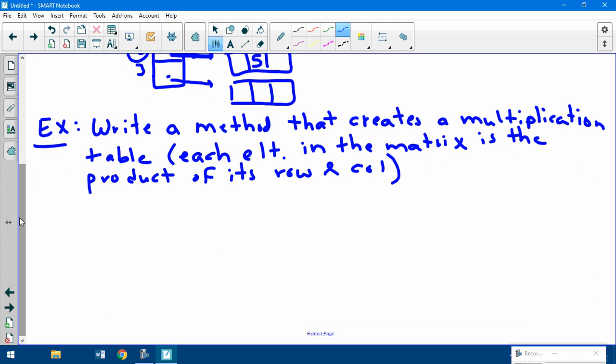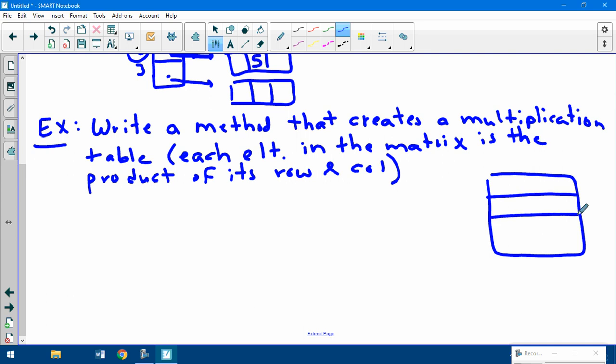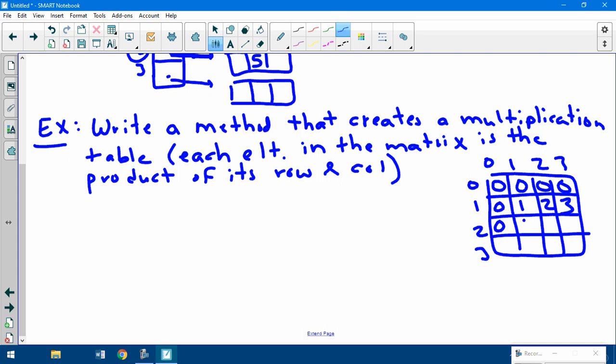So if we're just going to create a matrix that's a multiplication table, I just have to go through all the rows, through all the columns, and each spot I want to set equal to the row times the column. Here's an example, a mini matrix. It's 0, 1, 2, 3 by 0, 1, 2, 3. We'd have 0 times 0, 0 times 1, 0 times 2, 0 times 3, 1 times 0, 1 times 1, 1 times 2, 1 times 3, 2 times 0, 2 times 1, 2 times 2, 2 times 3, 3 times 0, 3 times 1, 3 times 2, 3 times 3. Something like that is my goal.